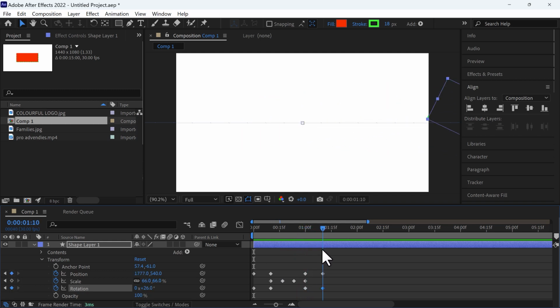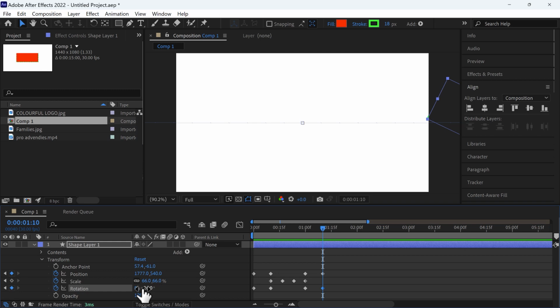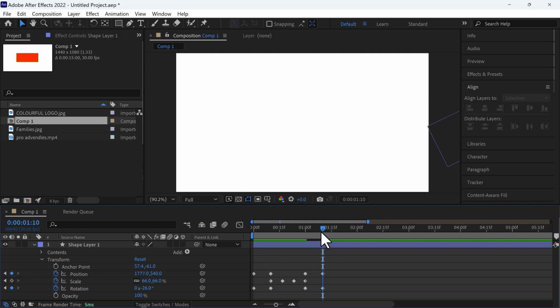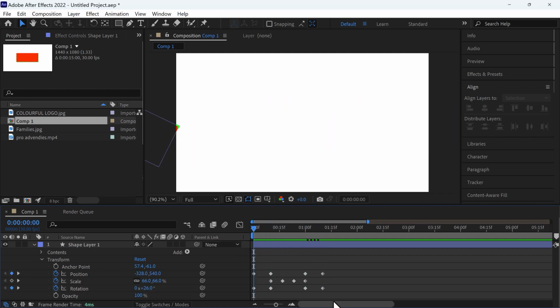But it will look better if it actually moved out with a negative rotation. That means the opposite of this rotation at which it moves out. So this is positive 26 here on this rotation property. So we just click on it and we add a minus in front of 26. And click on OK. And then now we play our animation.